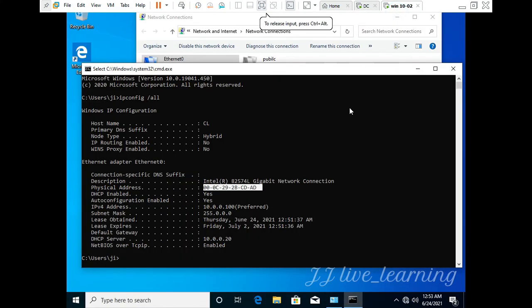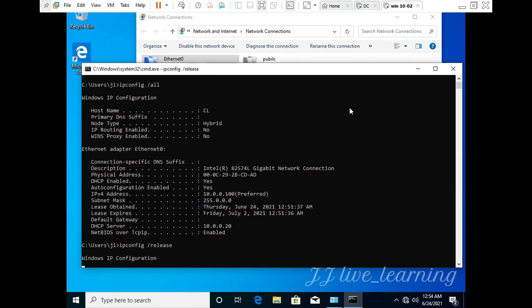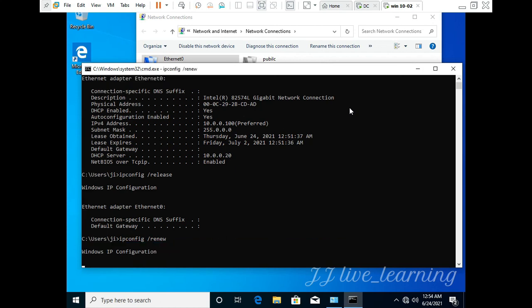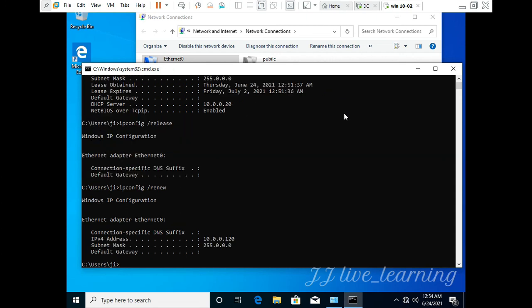So once again you can flush the IP address, that is release the IP address from your PC, and give the command renew. You will receive the IP address from the DHCP server from the reservation point. Now you can get the output on your client, 10.0.0.120.